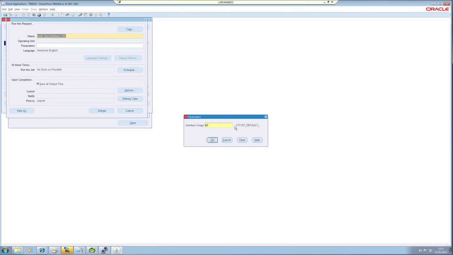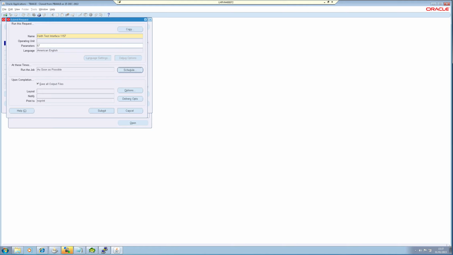We can click in here for the value set. There's only one available for this one because there's only one usage, and we can see there it's the default usage that's been selected. I'm going to click on OK. We're going to submit that program.